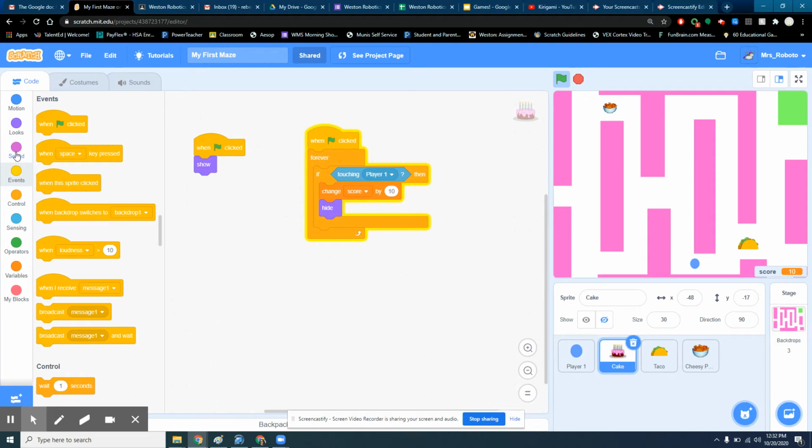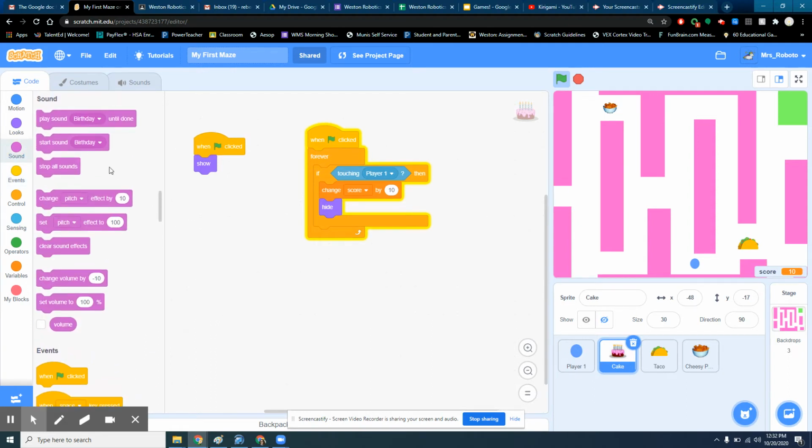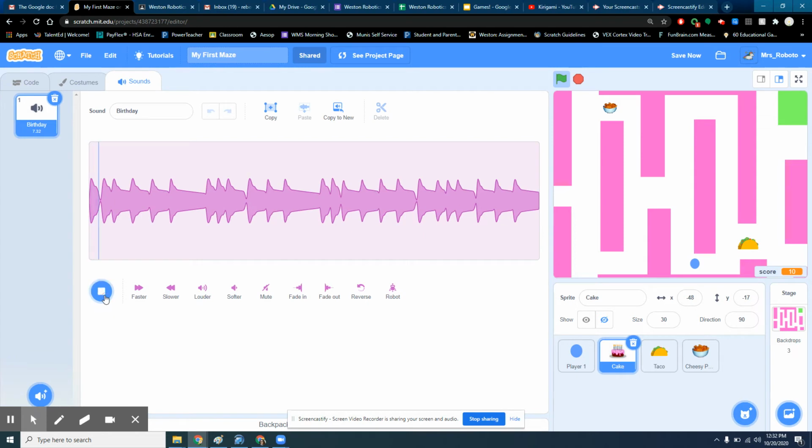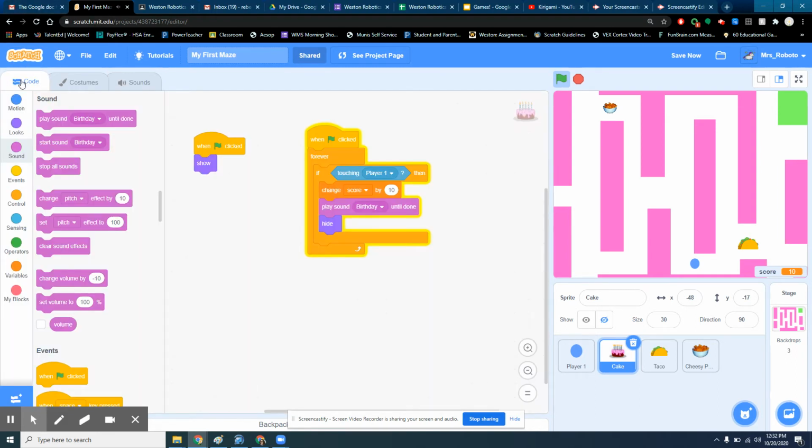I think maybe I'll have a sound play. That's kind of fun. What does birthday sound like? Oh, that's kind of a fun sound for the cake. Okay, that sounds like fun. So we can have that sound play, and then the cake is going to hide after that. If you don't want that to happen in that particular order, just change the order of play and hide. All right. So that works.